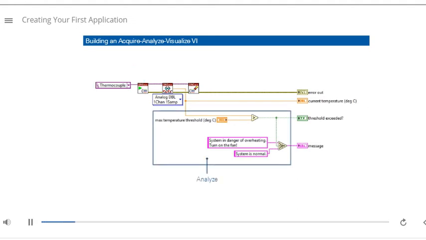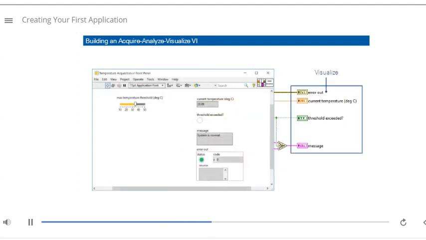This analysis code checks if the acquired temperature exceeds a maximum threshold and selects a corresponding string. This section visualizes data by displaying relevant data on indicators on the panel. You can also visualize data by logging it to a file. We'll discuss writing data to a file in a later lesson.